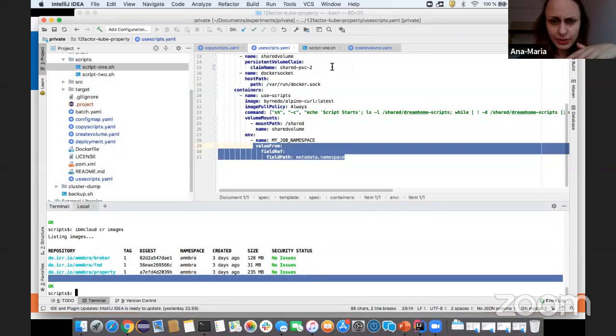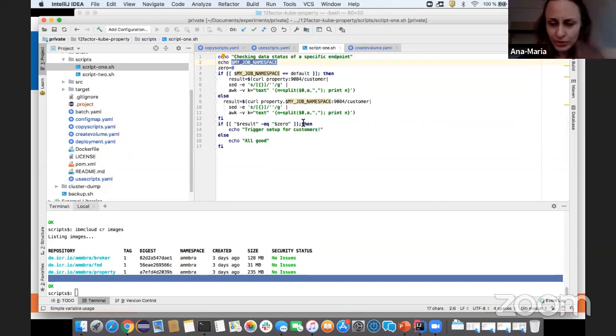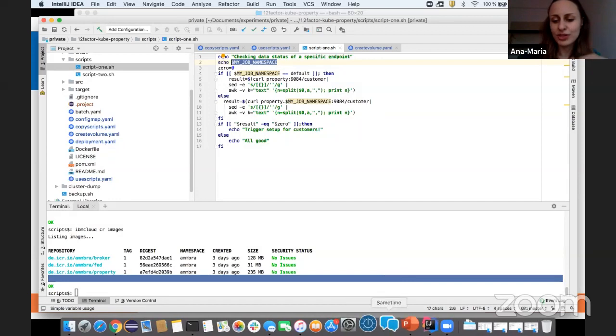So what script one was doing was parsing the JSON, and if it was more than 0 in the JSON, that means there are customers in the database, then the trigger is saying that all is good. If not, it was just saying to me that, well, you have to trigger setup for customers in the database, otherwise this is not going to work for you. So this is an interesting way of working with the application without even touching the application, just interacting with it and enforcing a few things on it through scripting.